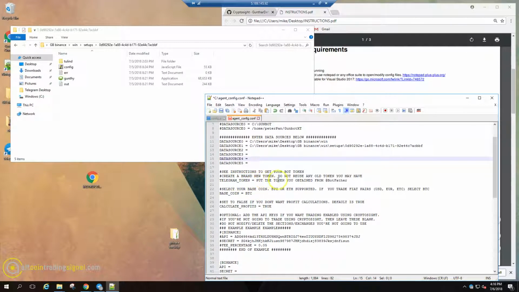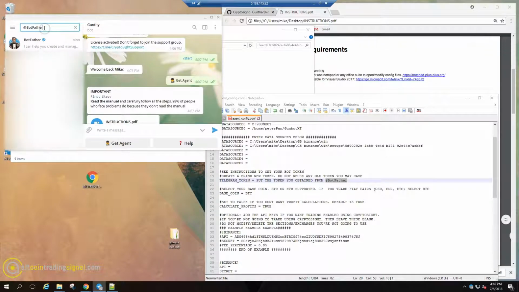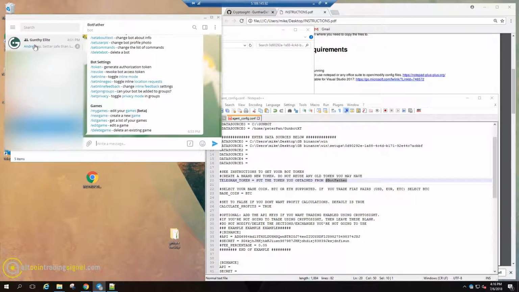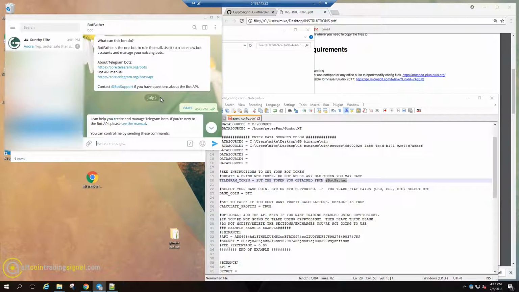Now we need the Telegram token. It says, put the token you obtained from @botfather. So let's go back to Telegram. First copy this. Copy. Go back to Telegram. Paste it in up there. Talk to botfather. Let me scroll up because like I mentioned, I've already done this before. I believe this was the same thing.